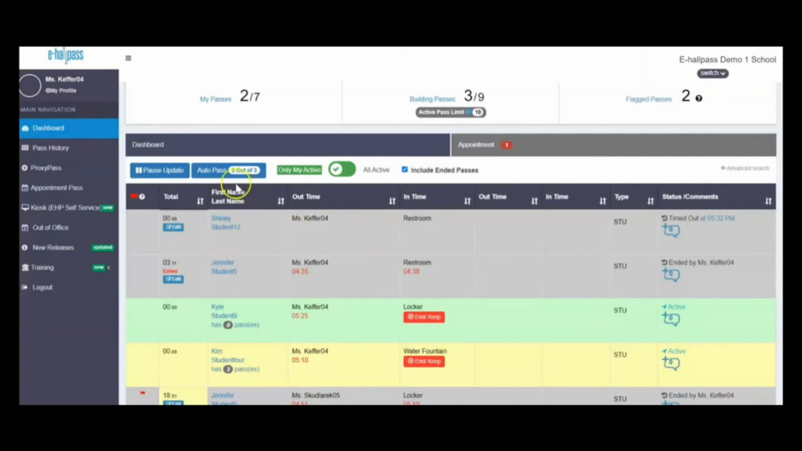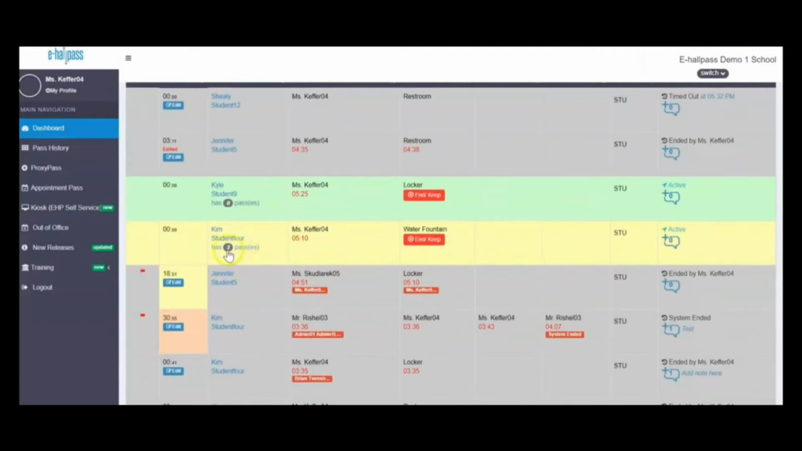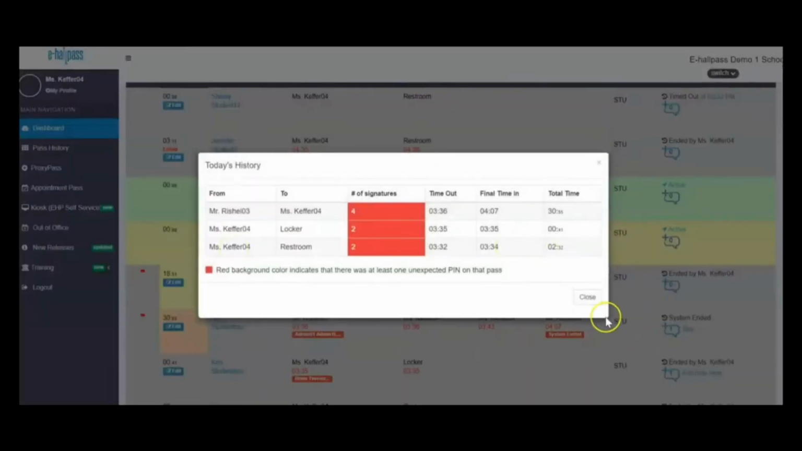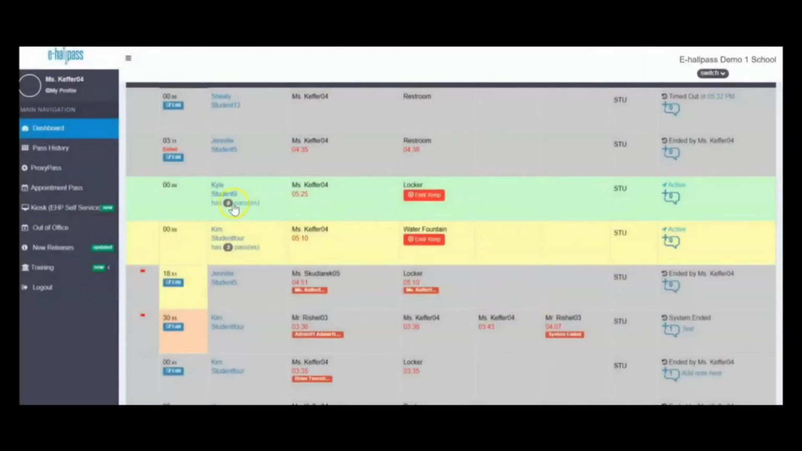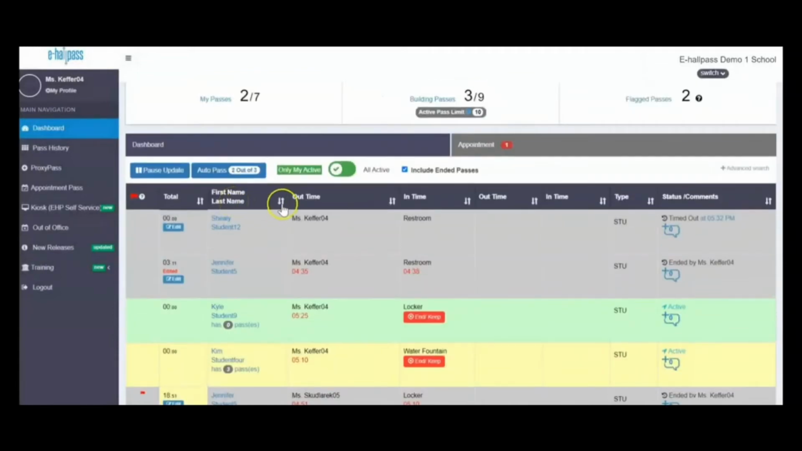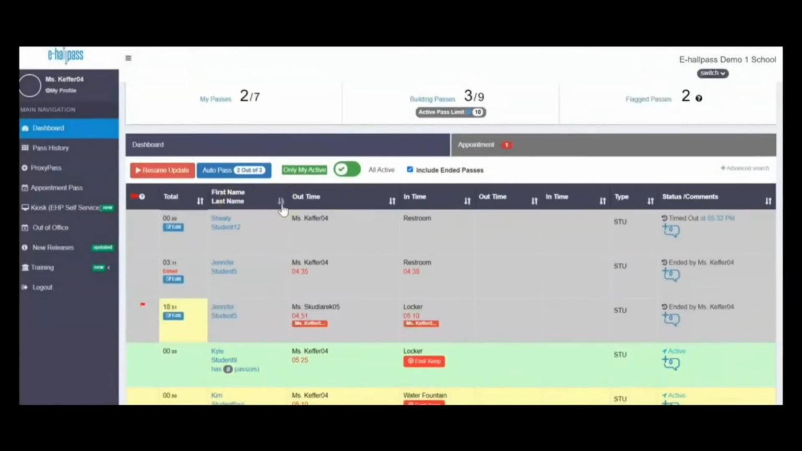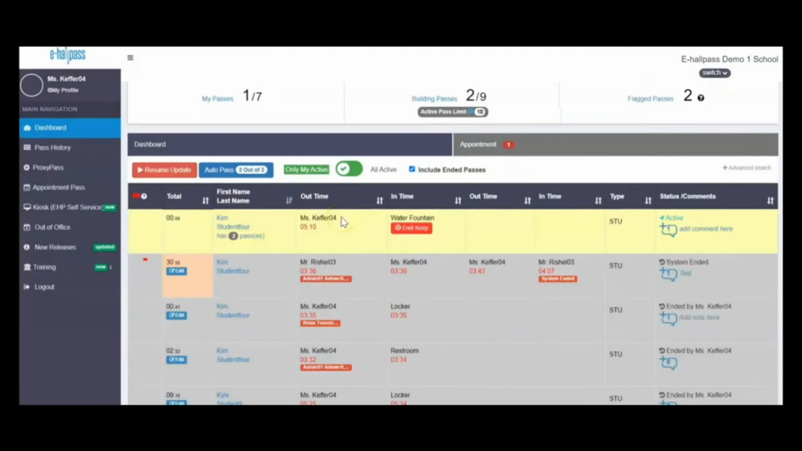Then we have the first and last name of the student. This is also where the number of passes a student has done for the day will show on passes awaiting approval and active passes. Notice you can sort each column on the dashboard using the arrows to the right. Here we have the out time and in time columns. If someone other than the expected person approved the pass, their name will show in red here. Then the type of pass and the status or comments field.